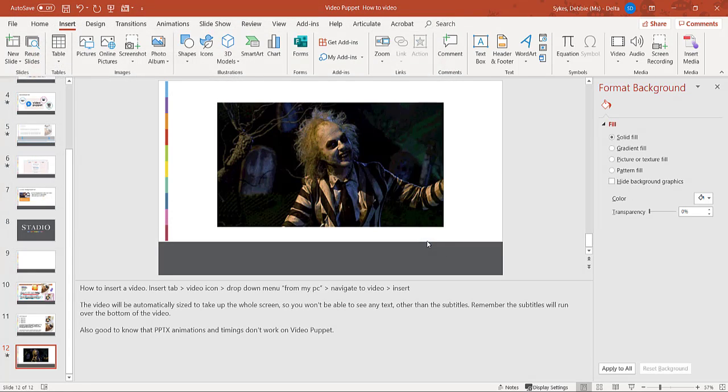Your video will also play seamlessly in Video Puppet. What also happens with videos or GIFs, they are automatically sized to take up the whole size of the screen. So if you create some beautiful text or have another picture on the slide, you're not going to see it once it's been run through Video Puppet. Only the subtitles will be shown, and they will be shown over the bottom of the video. It's also good to know that PowerPoint animations and timings and transitions don't work on Video Puppet yet.